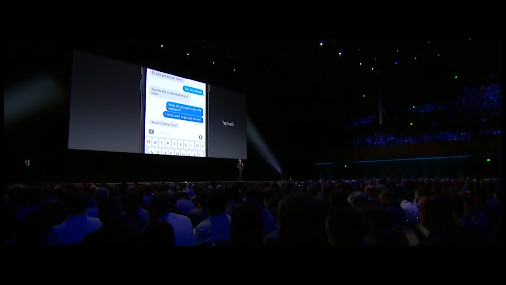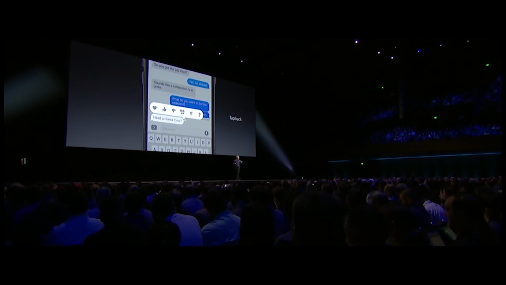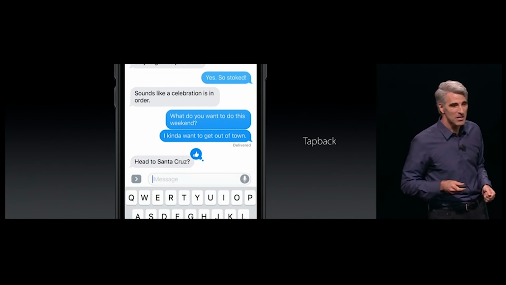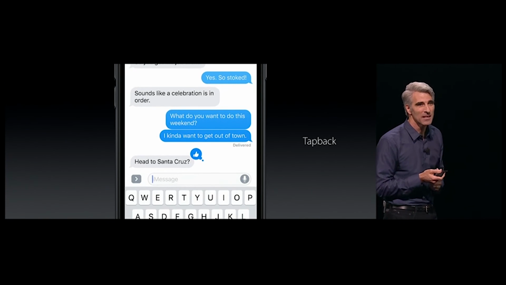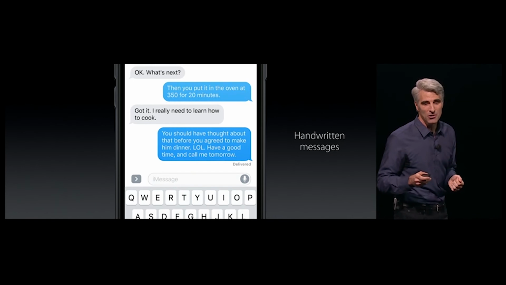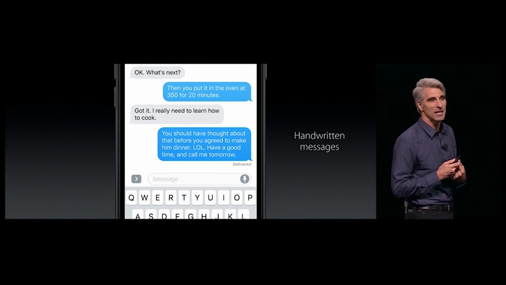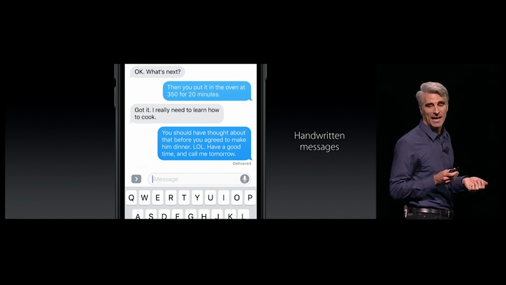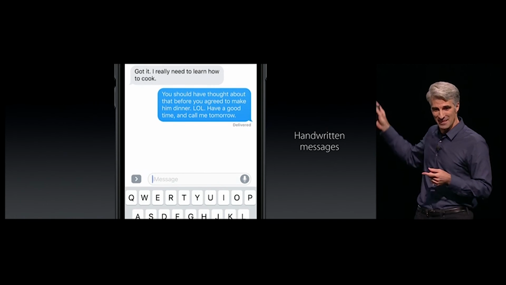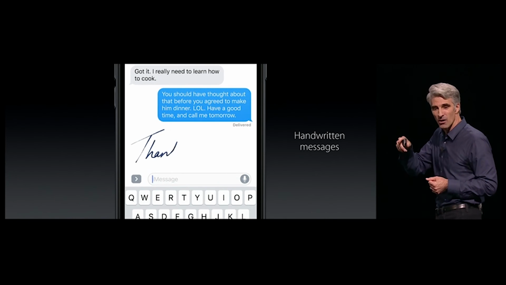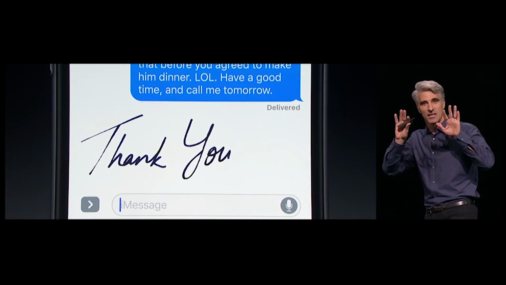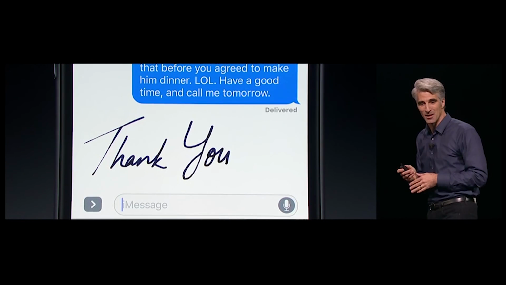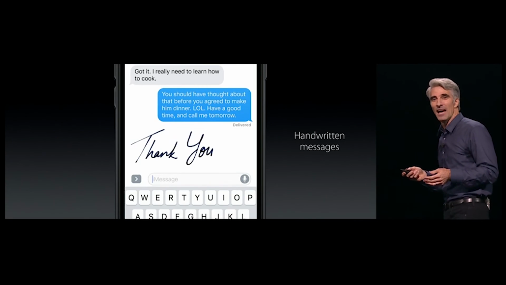Sometimes you just like to send a quick affirmation, a quick tap back, and now you can. Just tap, and your thumbs up can go right there in the transcript. But you know, there's nothing more personal than your own handwriting. And so now we support handwritten messages. Think handwriting bubbles. And you see when it comes across, the care there as the ink just settles in to the transcript. It's really beautiful.